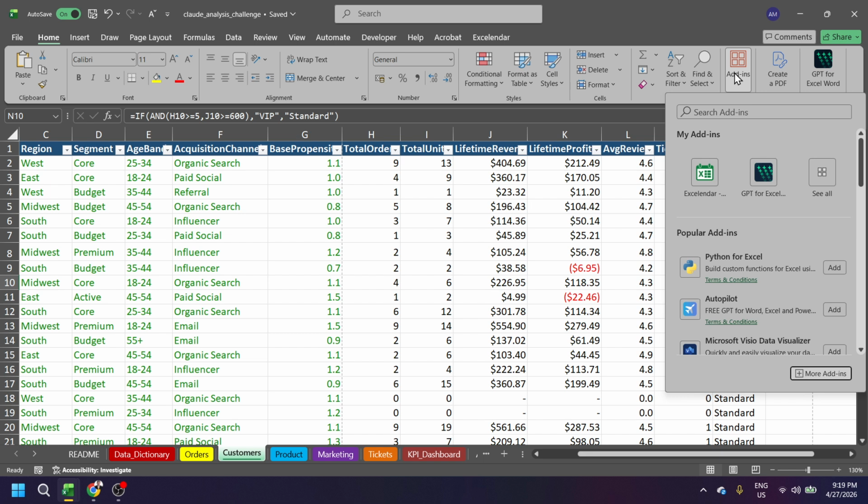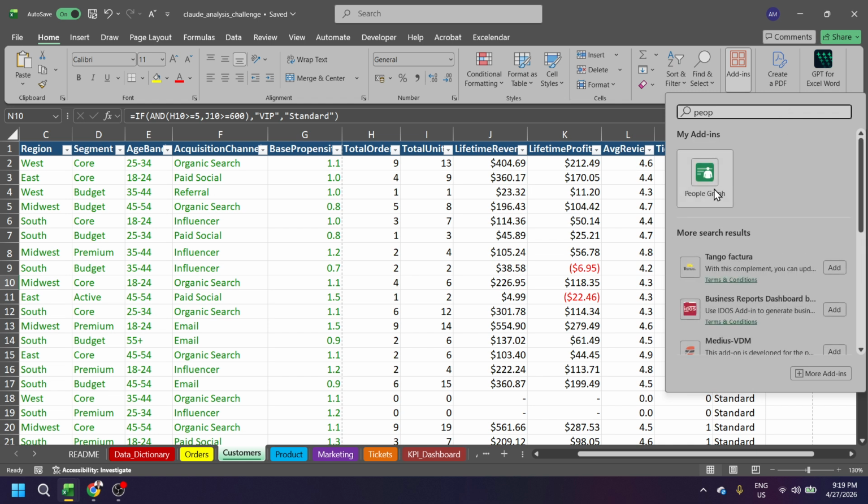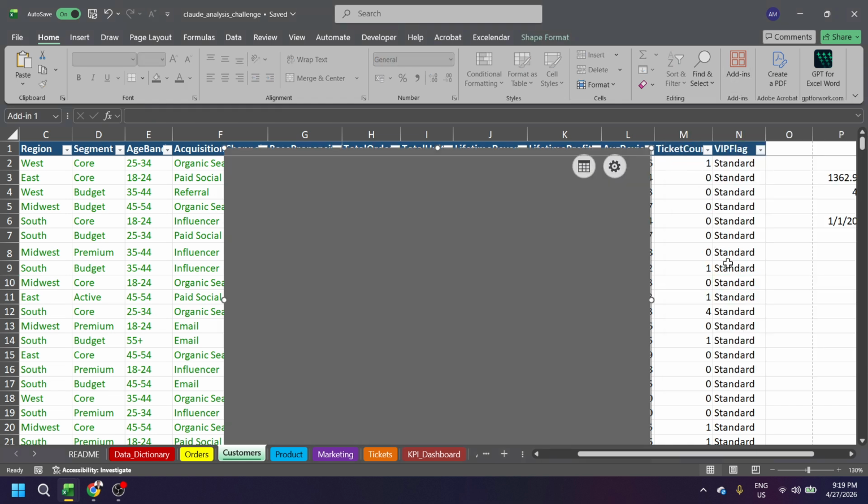Select PeopleGraph to open its details and then click to add it to your workbook. Excel may ask you to accept permissions, which simply allows the add-in to run within your sheet. After that, a sample PeopleGraph appears on the canvas. Think of this as a placeholder ready to be wired to your own data.